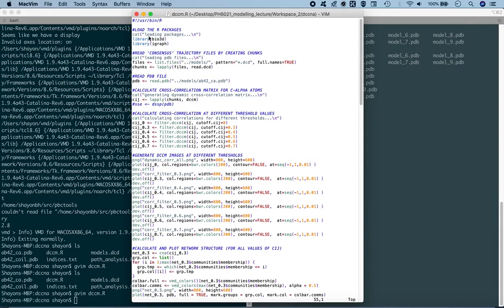And in the next line, we load the R packages, that is specifically the Bio3D package, by typing in this command, library Bio3D. And there's an additional package called iGraph. These are all the libraries. So Bio3D and iGraph need to be preloaded in order to include all the functionalities for performing the dynamic cross-correlation network analysis.